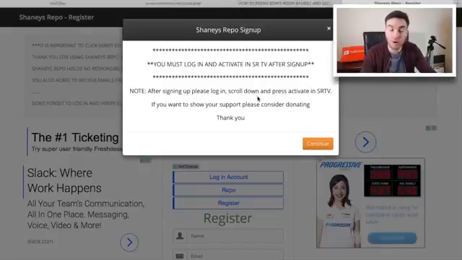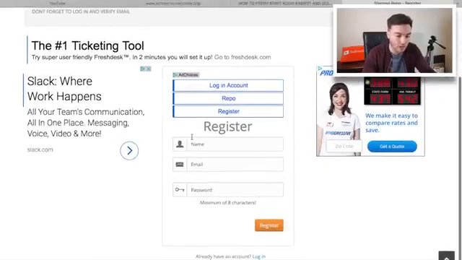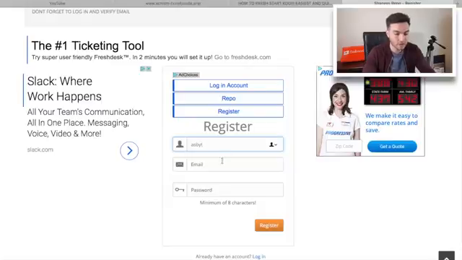So it does have this pop-up saying you can donate if you want to. If you don't want to, you can simply just press on continue, and then you scroll down, and then you need to register. So you put your name in, you put your email in, and then you put a password in, and then you click on register.